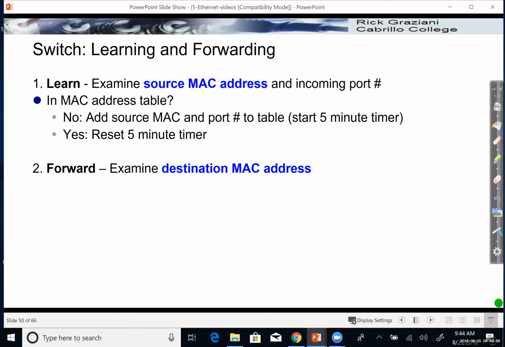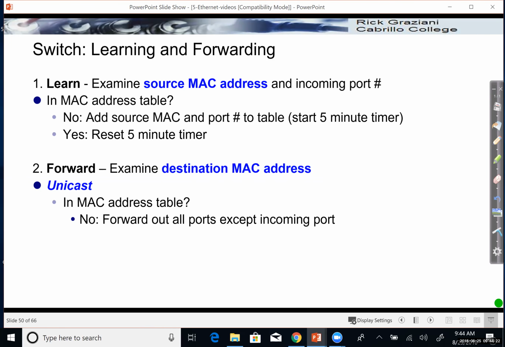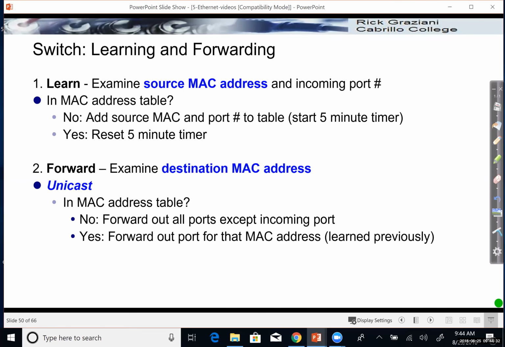Then it wants to forward the frame, and it does this by examining the destination MAC address. If it's a unicast destination MAC address, it checks to see if the MAC address is in its MAC address table. If it isn't, it will flood it out all ports except the incoming port. In that case, it's acting a lot like a hub, but no collisions. If it is in its MAC address table, it will send it out just that port. Okay, we'll see this in a moment.